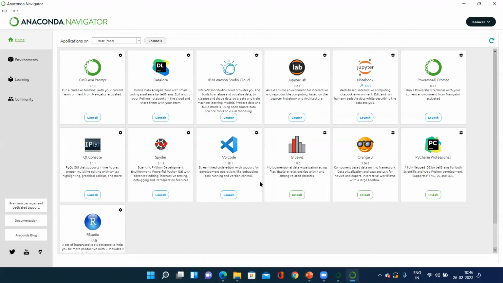Right. So here we can see all this. This is the Anaconda Navigator. And these are the different software, different programs that you will find in Anaconda itself. So all this: Spyder, Datalore. Even if you have installed PyCharm, you'll see PyCharm as well. You can also see VS Code.